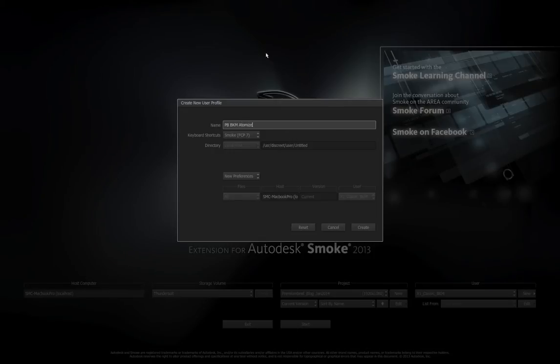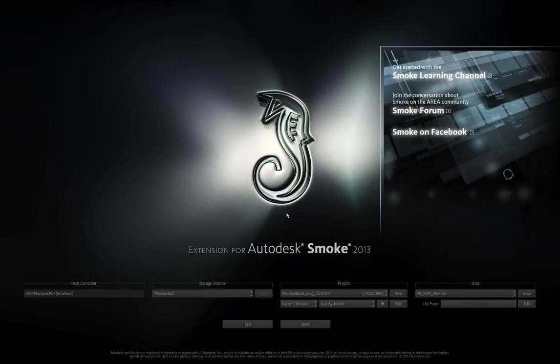Atomize. It doesn't matter if it's Final Cut Pro, Flame, or Smoke Classic shortcuts. I'm going to go ahead and use Smoke Classic just because that's what I'm comfortable with. Start out with New Preferences and hit Create. Now that that user has been created, you can see it down here in your list. Go ahead and select it.